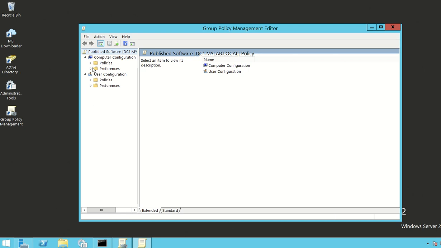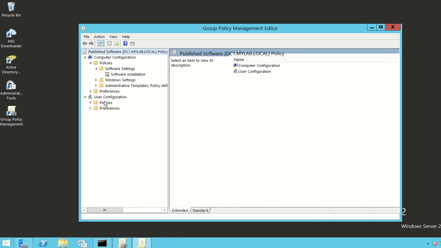So if you notice, under computer configuration policies, you have a software settings, and there's a software installation option, and also under user configuration you have policies and another software settings where you can assign software under this software installation. Now, what is the difference between the two of them?